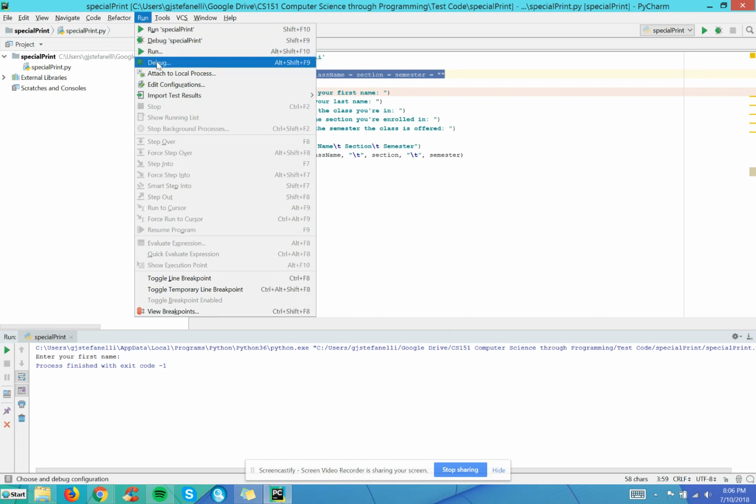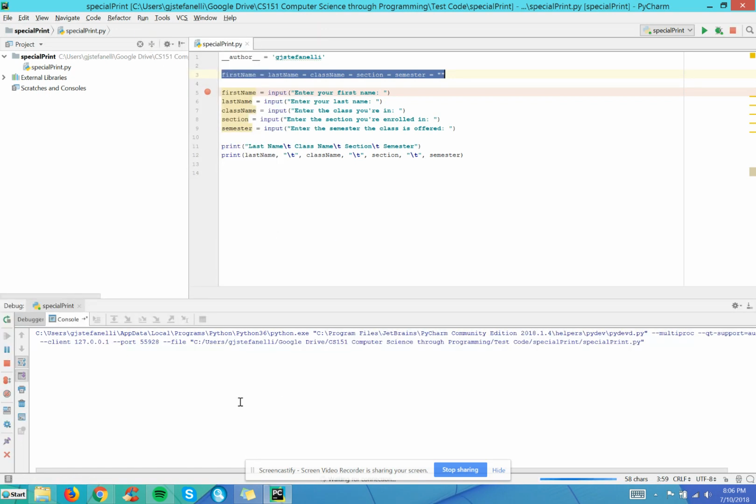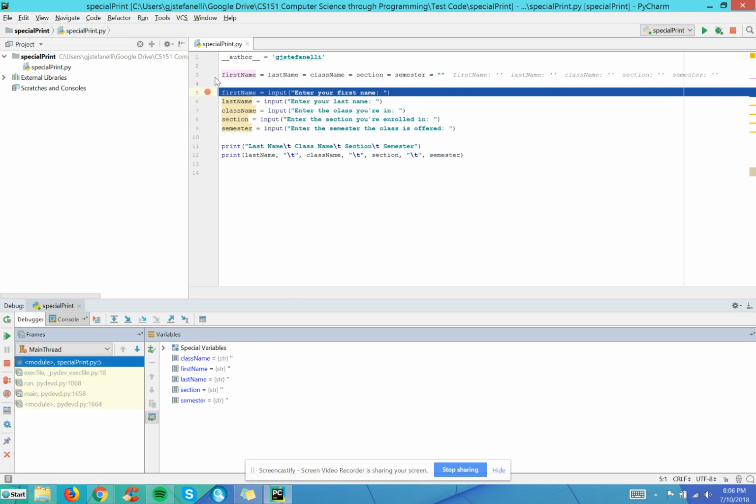I clicked on run, chose debug, chose the code, and here's the output window. Now, upon executing line 3 of the code, I have all 5 string variables initialized to null. And if you notice on the debugger tab of PyCharm, it's showing the 5 variables that are used to hold data, all listed as string, all holding null. So it's a convenient way of making multiple assignments on a single line. Okay, so we know that that works. I just wanted to show you how to use the debugger again.